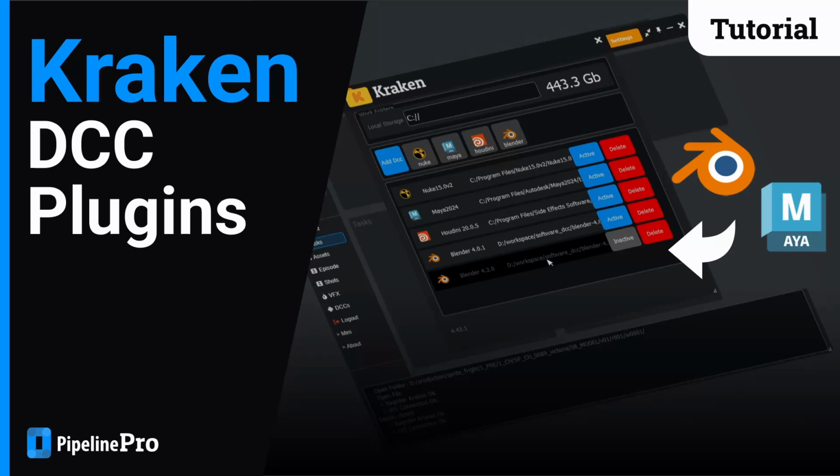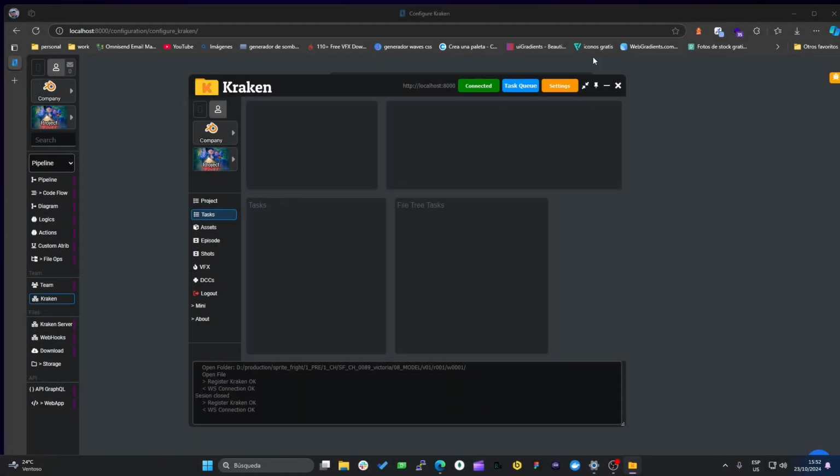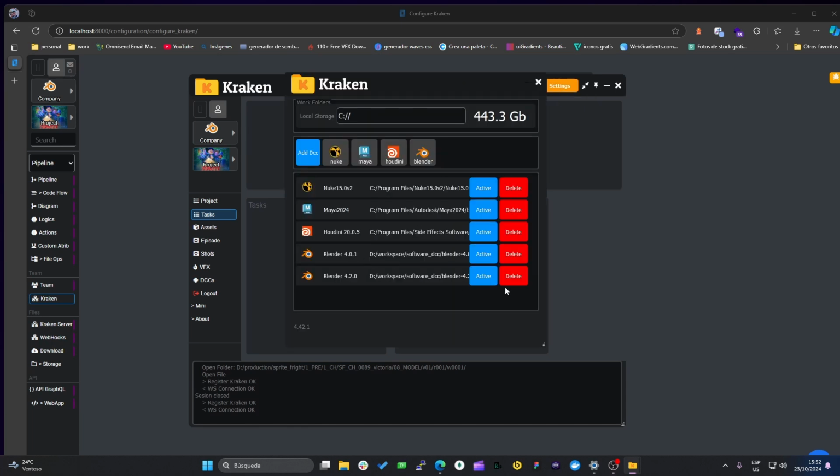Hey everyone! In this tutorial, I'll walk you through how to install DCC plugins in Kraken and open files straight from the interface. Let's start with installing a DCC plugin. Kraken supports multiple versions, so we'll add another one to see how it works.